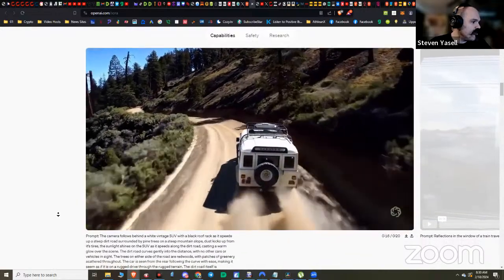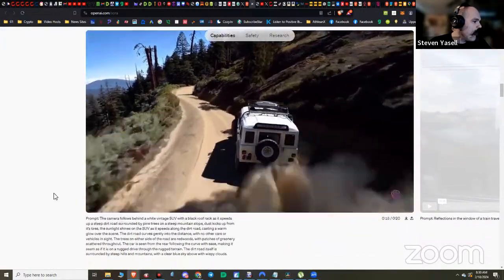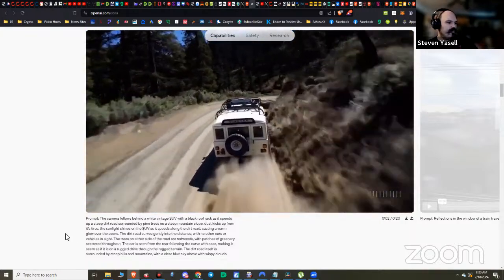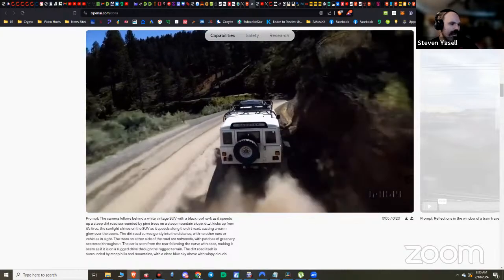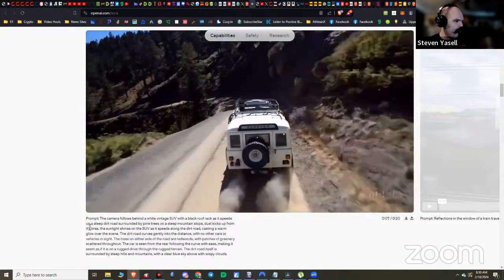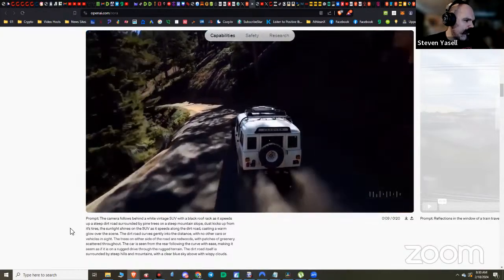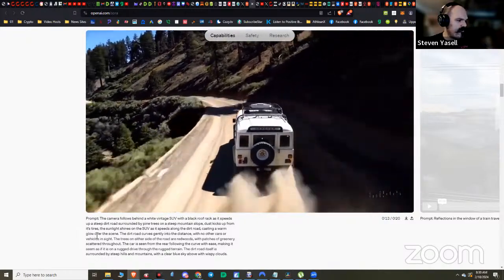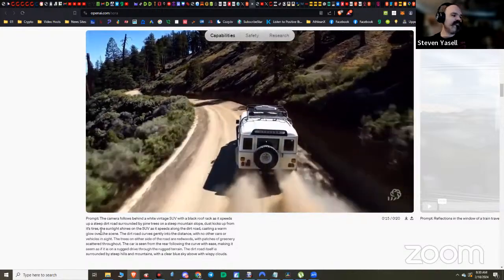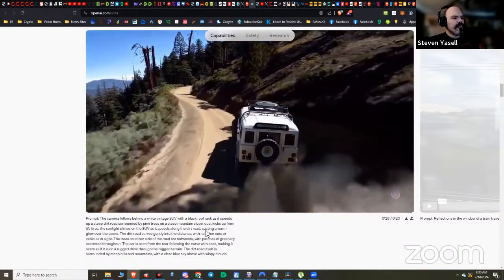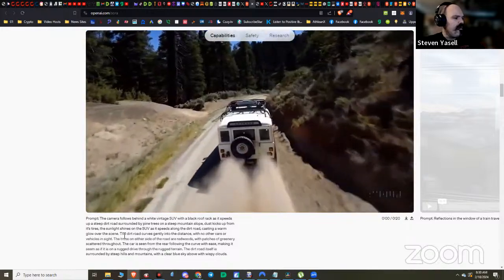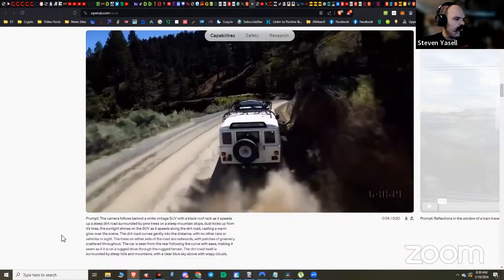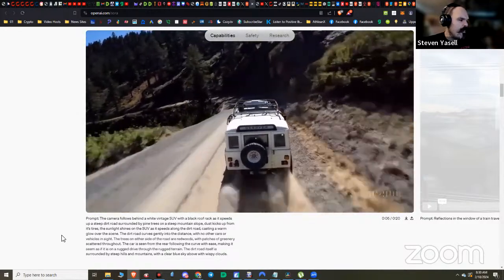Again, this is AI generated video. The camera follows behind a white vintage SUV with a black roof rack as it speeds up a steep dirt road surrounded by pine trees on a steep mountain slope. Dust picks up from its tires. The sunlight shines on the SUV as it speeds along the dirt road, casting a warm glow over the scene. The dirt road curves gently into the distance with no other cars or vehicles in sight.